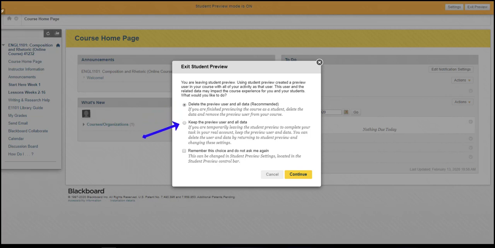Keeping the preview user keeps the user in the course when you exit Student Preview mode and preserves any work the user submitted. If you delete a preview user and exit Student Preview mode, the next time you enter Student Preview mode, Blackboard creates a new user, preserving none of the data from the previous Student Preview users, meaning you are viewing the course as a new Student Preview user.